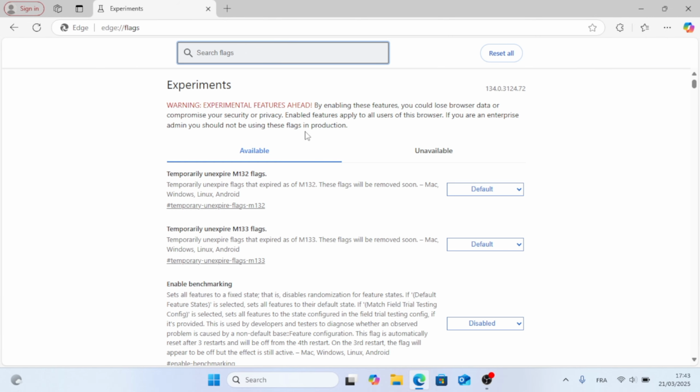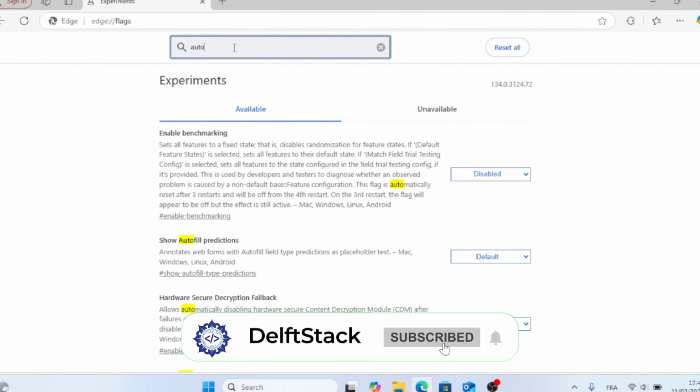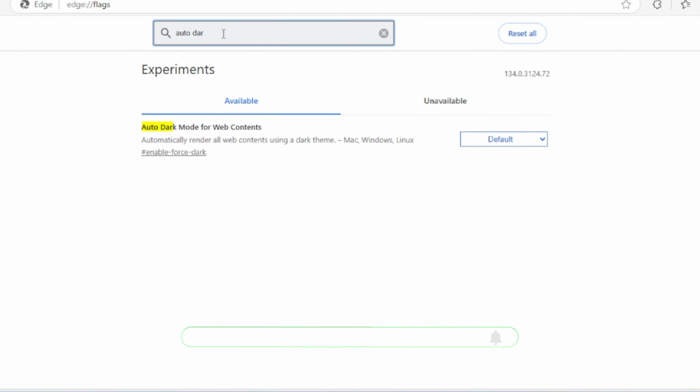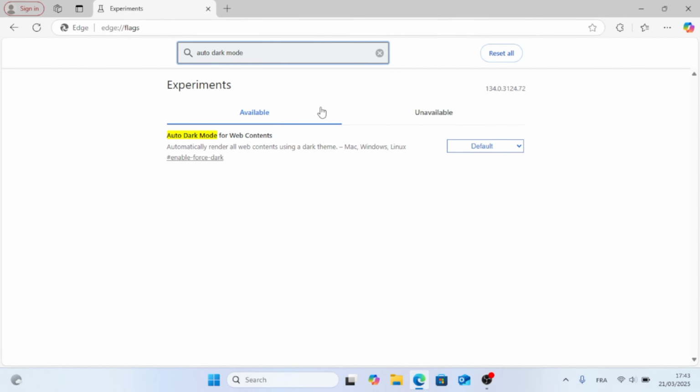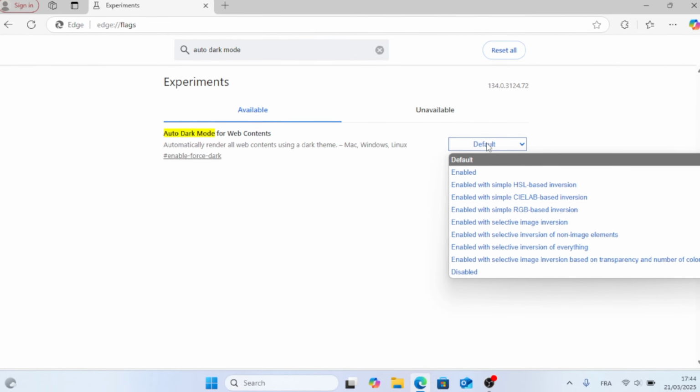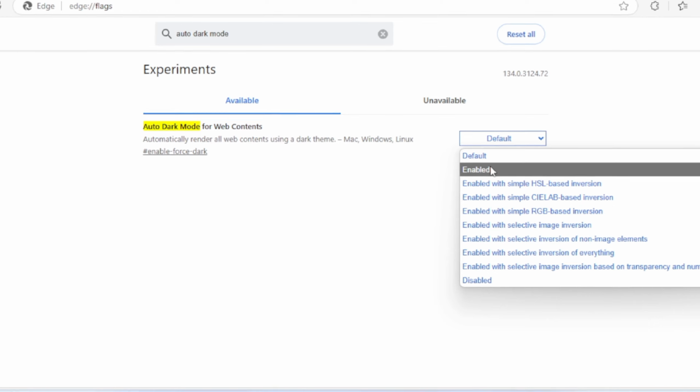Just go to the search flags field at the top and type in auto dark mode. And make sure to type in everything correctly as you can see now. Now go ahead to the right side where it says default. Go ahead, click on that and click on the second option, enabled.